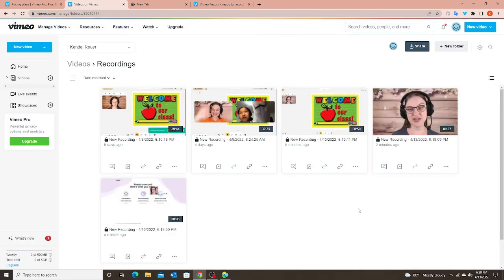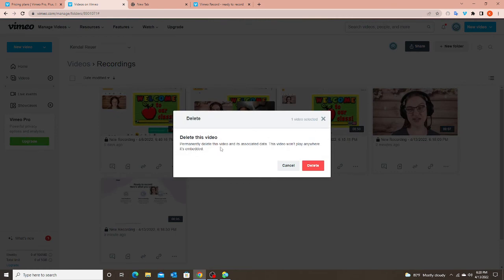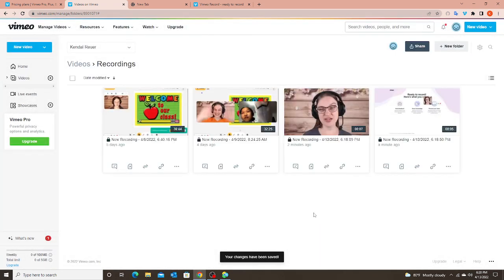Now, let's say I downloaded it, sent it to my parent. Now I'm just going to delete, permanently delete. It won't play anymore anywhere it's embedded. Delete. Bam, and it's gone. I don't need to save them as long as I've already downloaded them. You can also create a separate folder on your computer if you want to keep your downloaded videos for yourself without taking up space on Vimeo. Keep them in that folder. That way you can clear your space on Vimeo and still have access to that video.